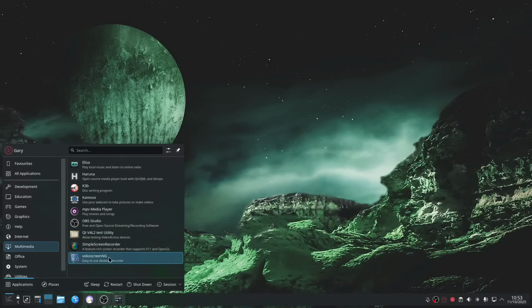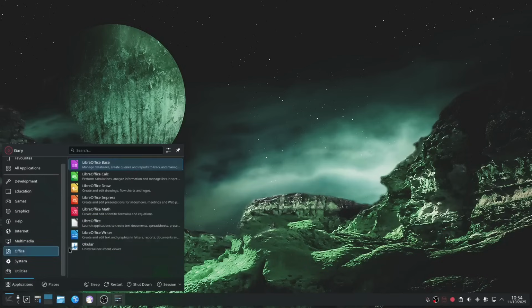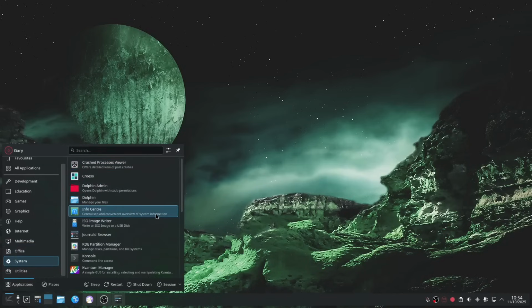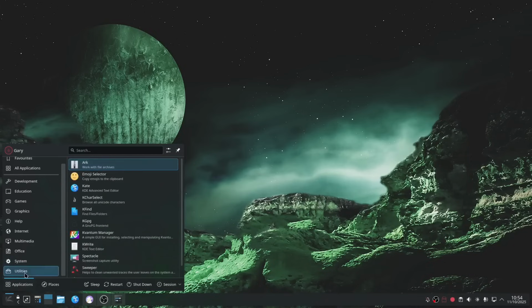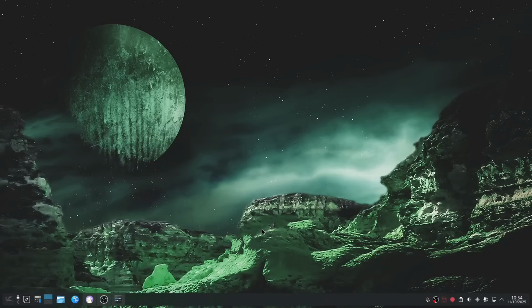And I installed Vokoscreen, but it requires a lot of extra packages to be installed, which is why I ended up going for OBS. Under Office, you've got the full LibreOffice suite, and then you've got some system tools and utilities. So you get a decent set of software to get you started.